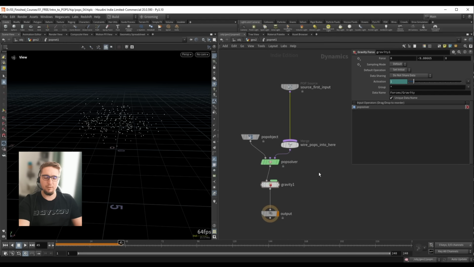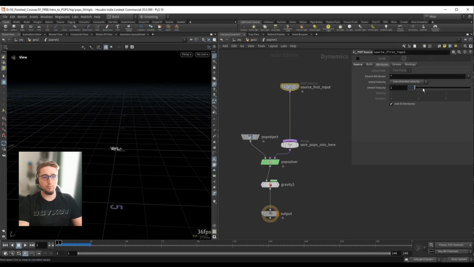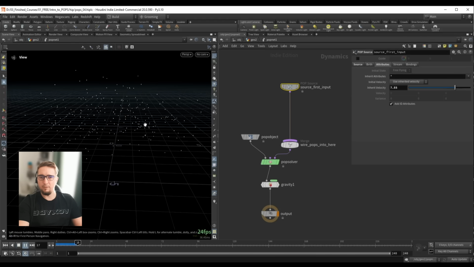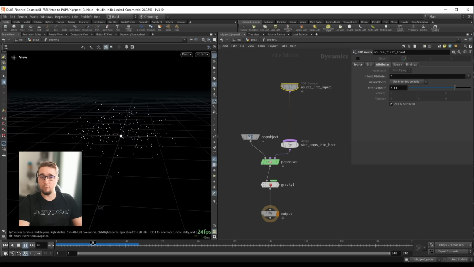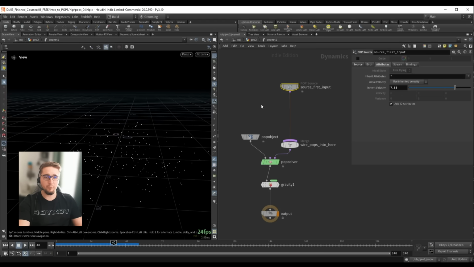Maybe this is a legacy thing, but whatever the case being, the gravity is kind of like a source, a force node that has this velocity applied to it. So this is the force that we are applying to our particles. So now if I press play, our particles are falling down. Maybe I can just go in the pop source and increase the velocity multiplier here, and this is what we get.